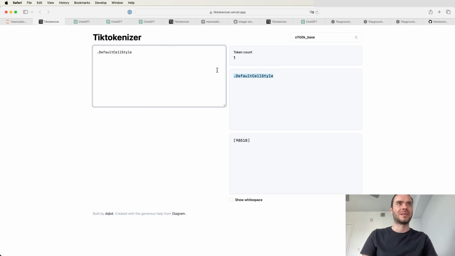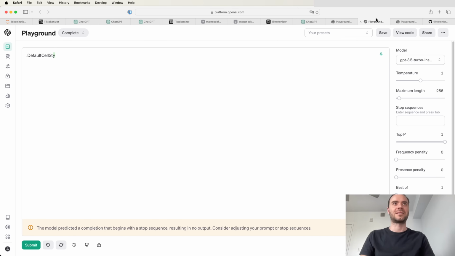This is some kind of API, but I bet you that it's never seen this combination of tokens in its training data. I think it would be extremely rare. So I took this and copy pasted it here, and tried to complete from it, and it immediately gave me a big error, and it said the model predicted a completion that begins with a stop sequence resulting in no output. Consider adjusting your prompt or stop sequences. So what happened here when I clicked submit is that immediately the model emitted an end of text token, I think, or something like that. It basically predicted the stop sequence immediately, so it had no completion.